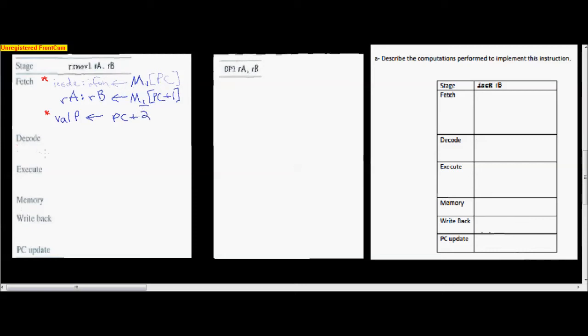So the decode stage, do we need to read from registers? Yes, we do need to read from registers because we're doing a register to register move L. We're reading what's in register A, and we're going to write that to register B. So val A, we store the value in this thing called val A, arrow sign, register RA. And we don't need a val B because we're only going to write to register B. We don't have to know what is in this register.